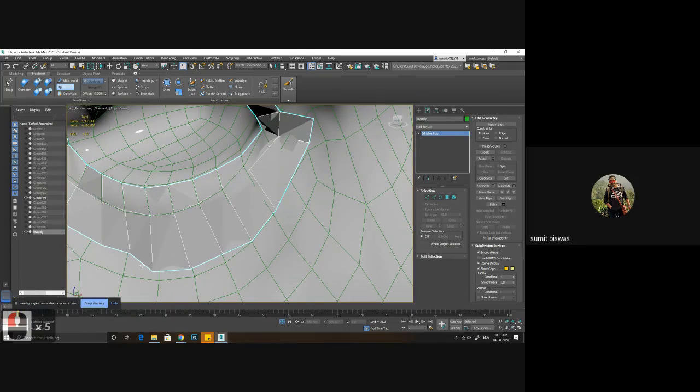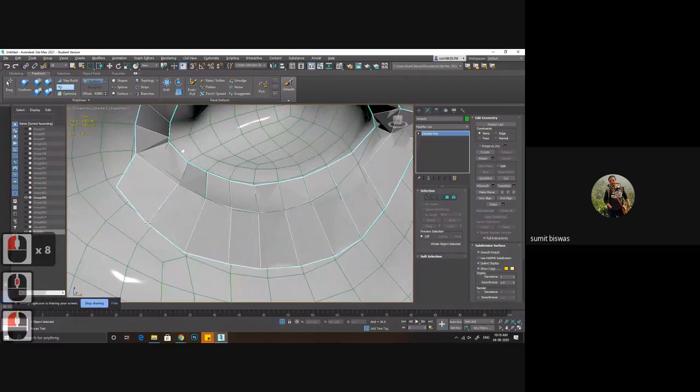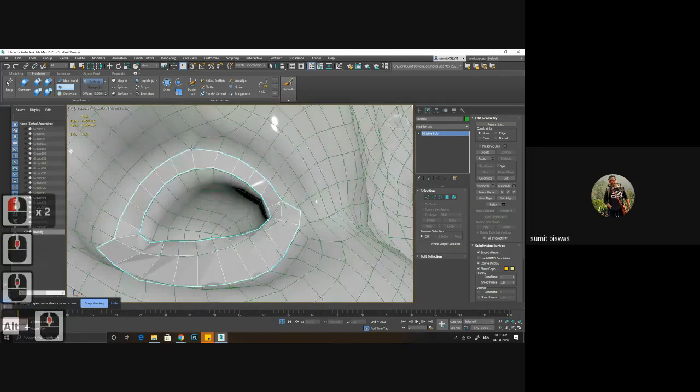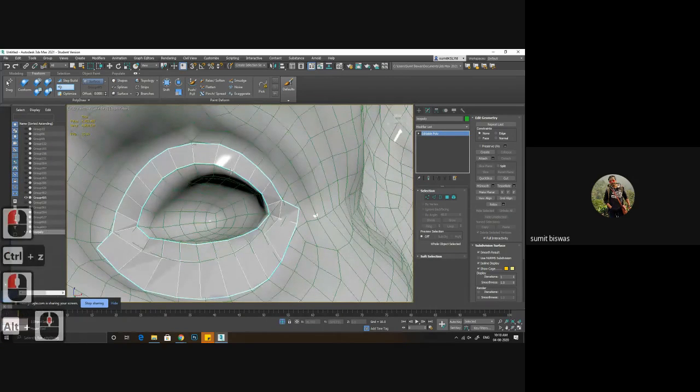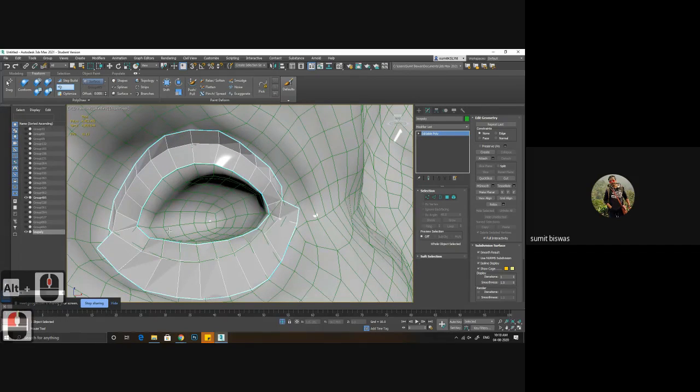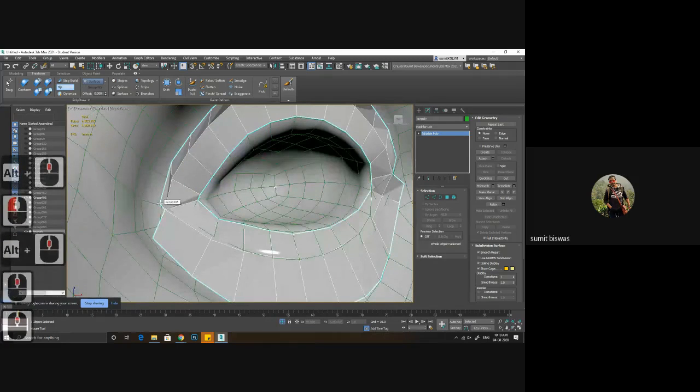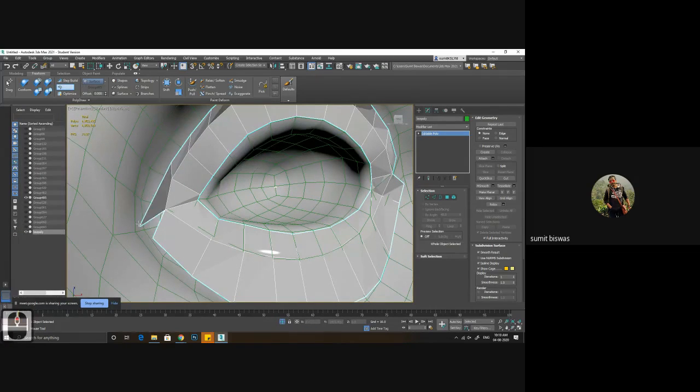Your flow of the polygon is very important. Similarly, this point. Oh, sorry, my mistake. Make sure it's a nice round loop. Control Shift, extend. Control Shift Alt. Make sure this is not a triangle. At least three loops outside and three loops inside.